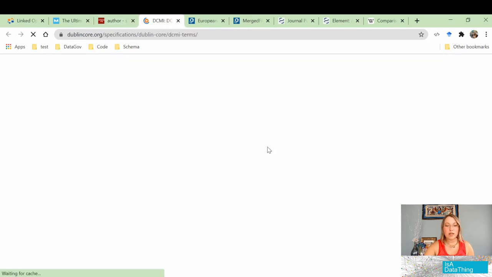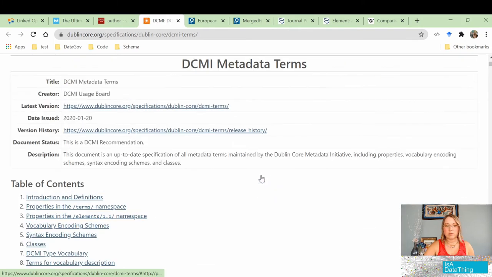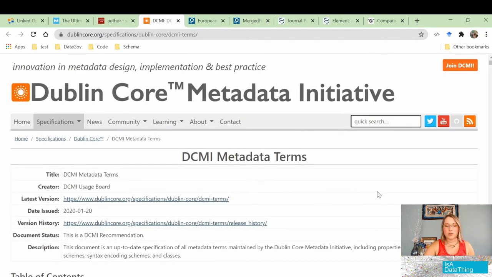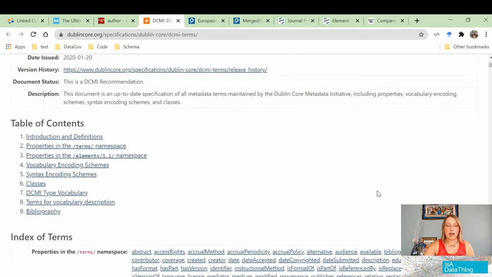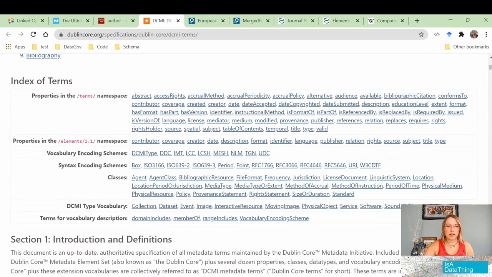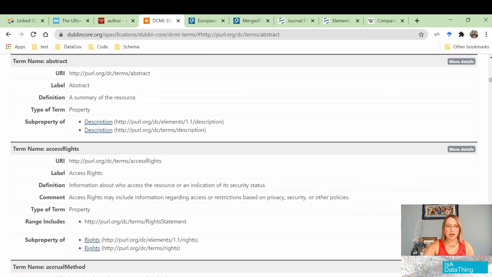So one that is very popular is DCMI, which is Dublin Core. This was created a while ago, but it is very, very well respected. They actually have a great conference, if you guys can attend that. And so what you are seeing here is, here's the list of terms. So let's say I need to describe an abstract. So let's go ahead and click on abstract.